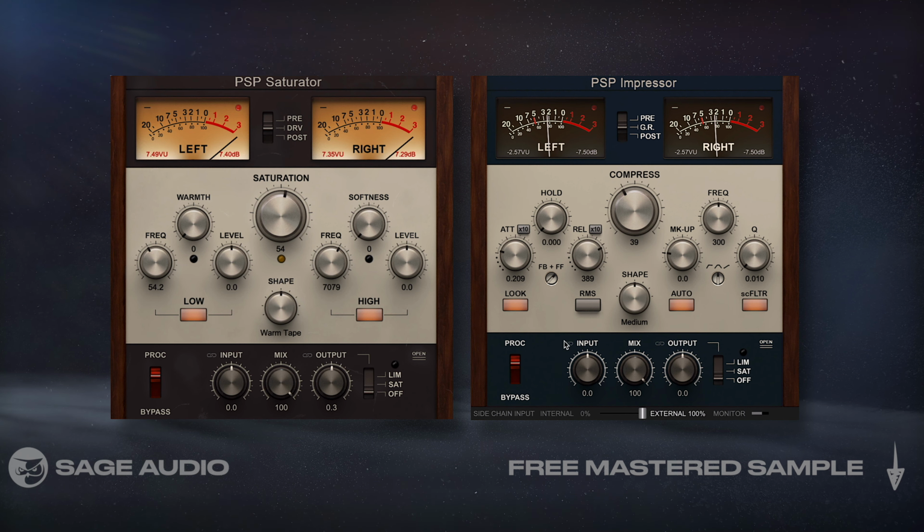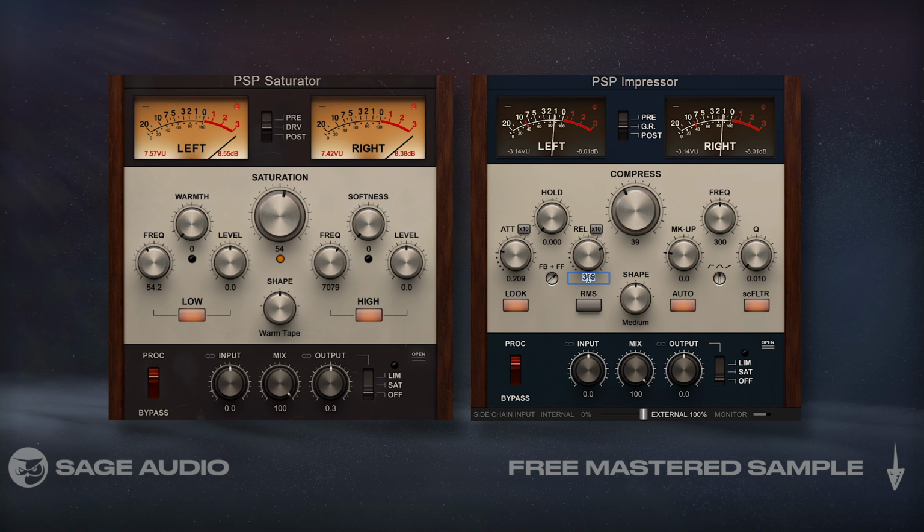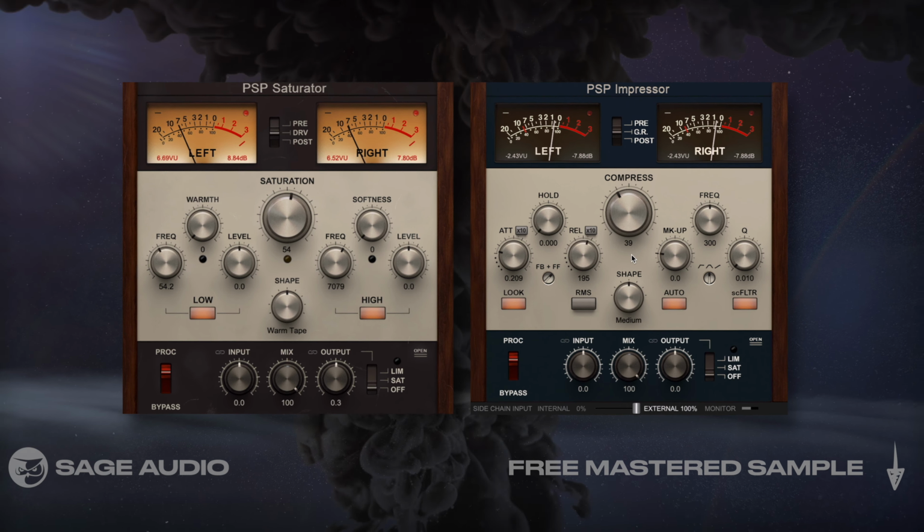Now this is great if I want a signal's transient to stay clean, but have the end of it become more distorted. Let's take a listen.